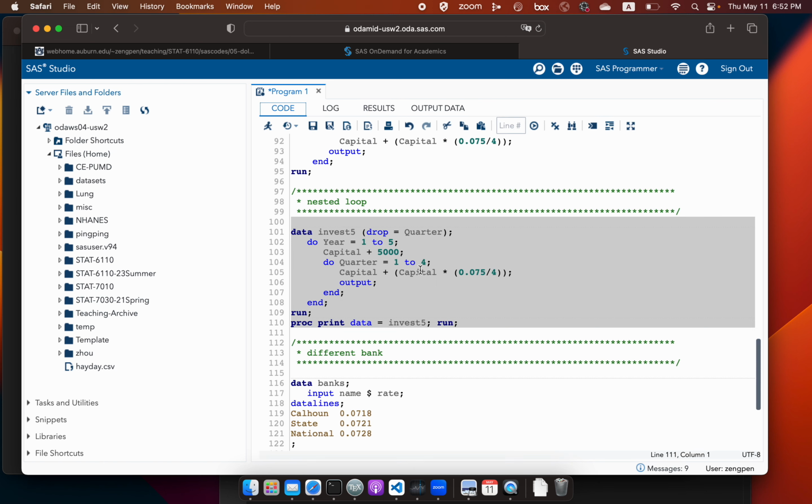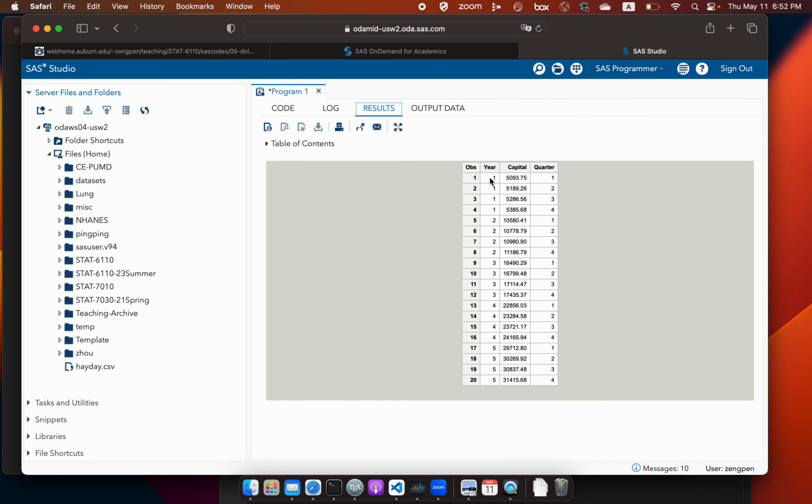Maybe I can show it, because I dropped the variable quarter. If I do not drop the variable quarter, you will see it for each year and for each quarter, right? And then you basically just display the balance in the account.